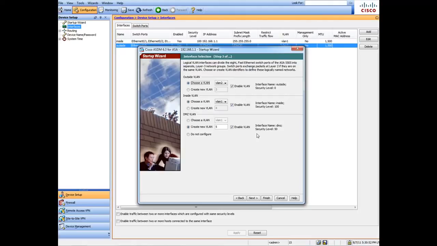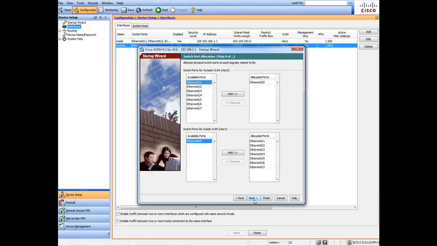And you can see that it sets up the security levels automatically for you to 50, to 100, and to 0. Obviously, the outside interface security level is set to 0 because you don't want anything from the outside to come in. But you do want the internal stuff, which is set to 100, to go out. So it's up to you. I usually say no to this, but obviously it's going to depend on how you want to set this up. So we'll leave the default VLANs the way it's set up here. We'll hit Next.